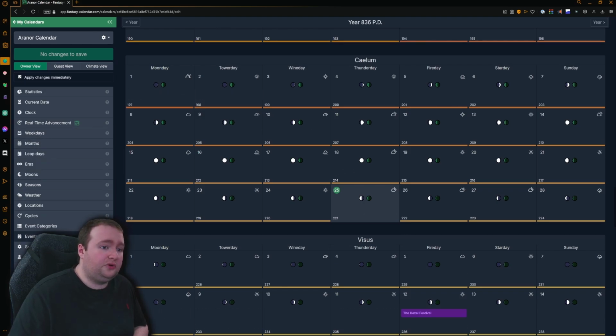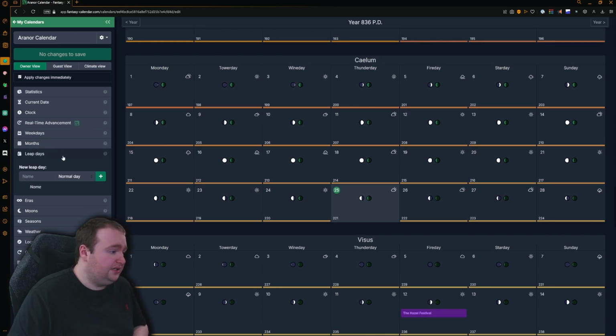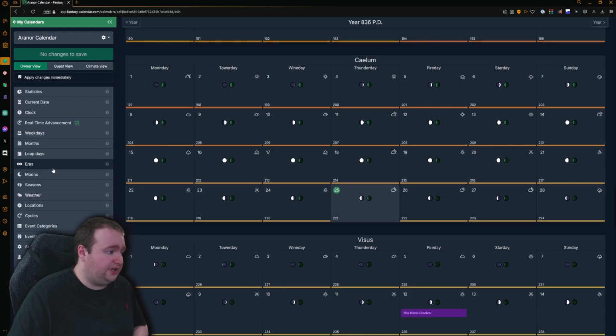And this isn't a tutorial on how to use this website, that's going to be something completely different. But you can very much quickly come in here, use a template to get something up and running, and then change it from there, or make it completely from scratch. Come through here, get your different weekdays, or your months, or your leap days, or your eras, and so on and so forth. You're able to do all of that in here.